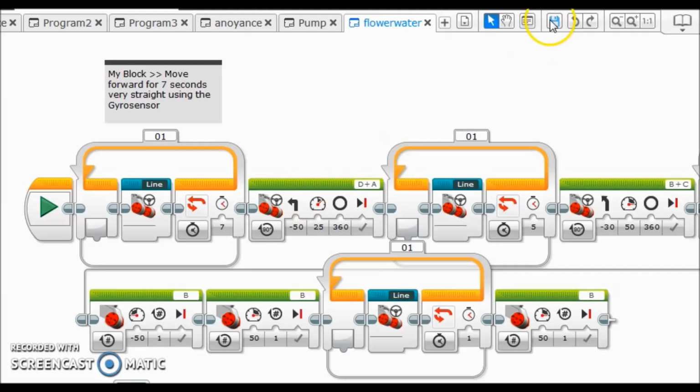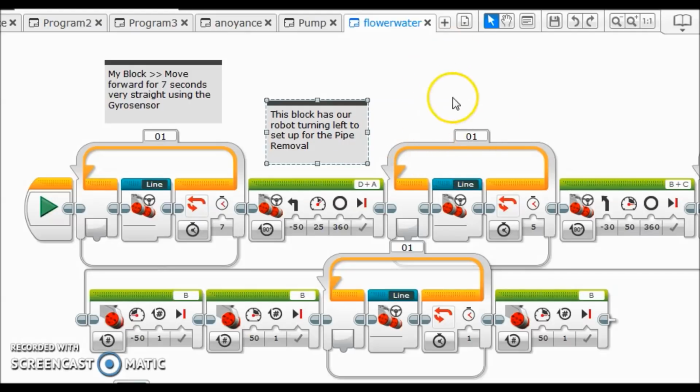Then I'm going to come over to this turn block here. Again, it should say comment. I'm just going to drag that over here. This block has our robot turning left to set up for the pipe removal. On this one, it's sometimes nice to let the judges know something on the board they can relate to. So you can almost picture this in your mind: the robot's going to go straight, make that left turn because it has to get set up for those green ramps. This will be another forward right here to go right along those green ramps.